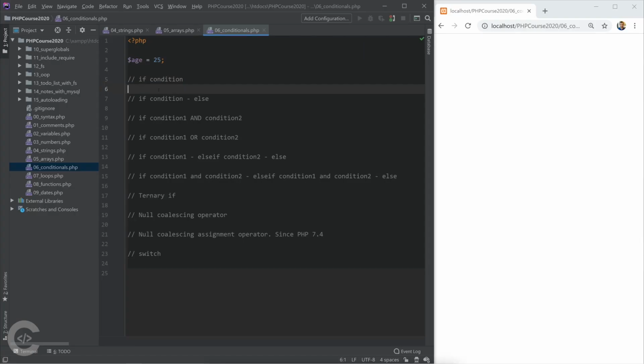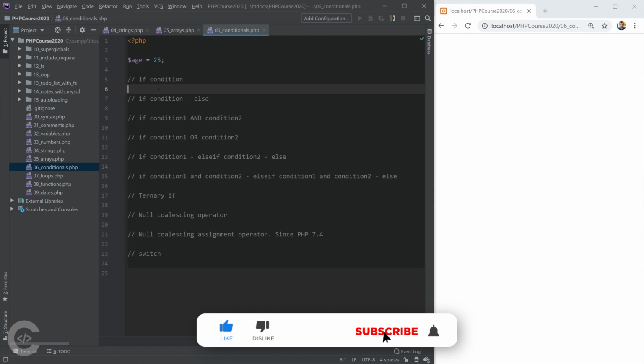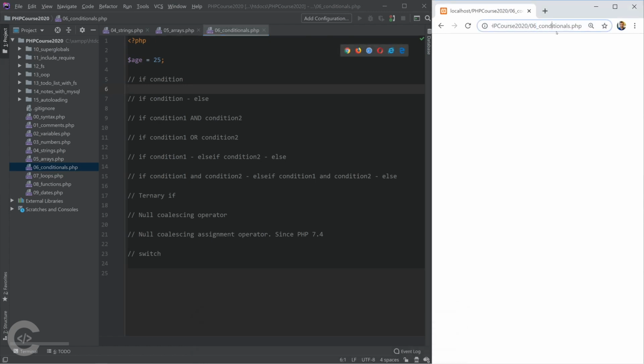Okay, let's move on and talk about conditionals. I have opened conditionals PHP and I have opened in the browser also, and let's start writing if-else statements. If you are absolutely new to programming, then you should be really careful. If you have experience previously working in another programming language, then that may be familiar for you, but there will be some things which are specific to PHP, so I still recommend to watch this part of the video.